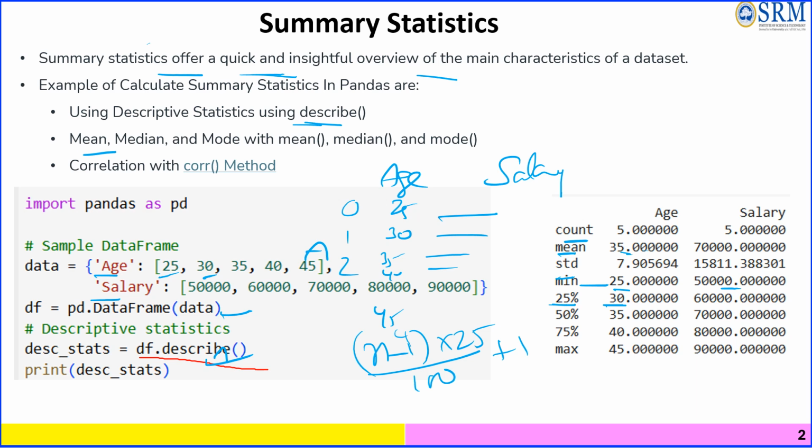For the 50 percentile, it is 4 into 50 divided by 100, plus 1. 4 into 50 over 100 is 2. 2 plus 1 is equivalent to 3. 3 means 1, 2, 3, so 35. So the 50 percentile is 35. Similarly, the 75 percentile is 40, and the maximum is 45. So these are the various statistics.